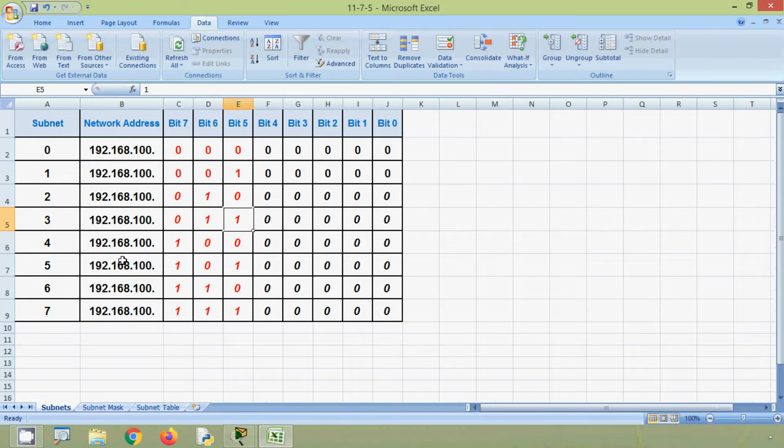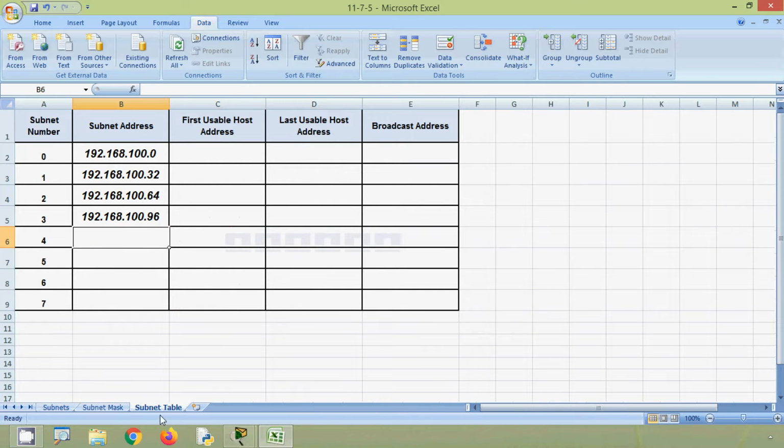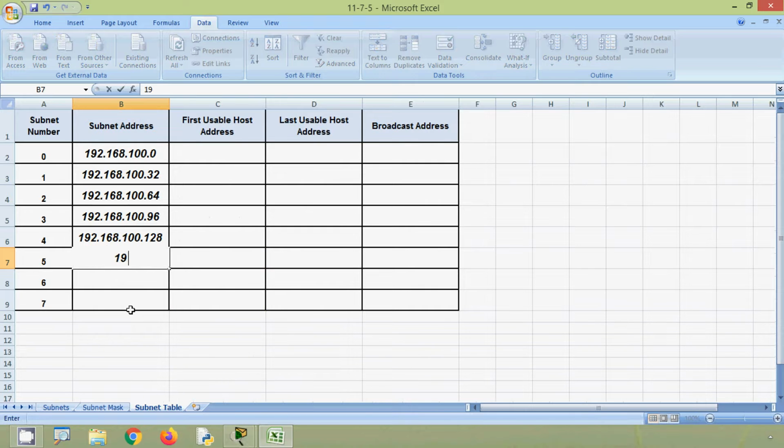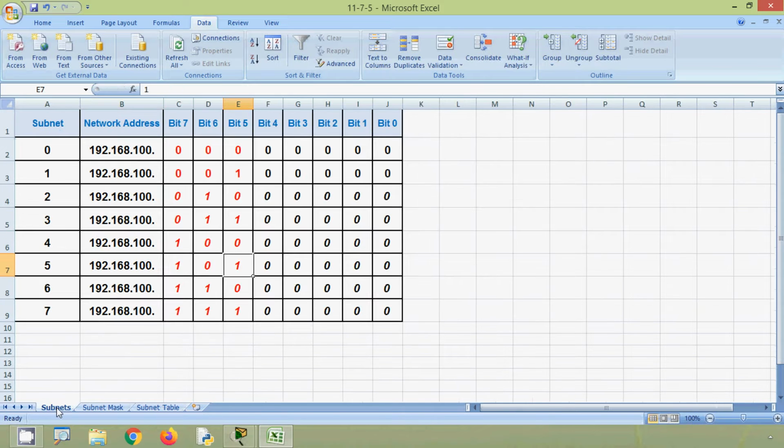Coming to the fifth subnet. Next is 1 and 7 zeros. It's obviously easy because it's 128. So coming to the subnet table, there is no change in the first three octets, 192.168.100.128. Now coming to the sixth subnet, here we can see the binary 101, then 5 zeros. So 128 plus 32, it's obviously 160. Okay, coming to our subnet table, here 192.168.100.160.